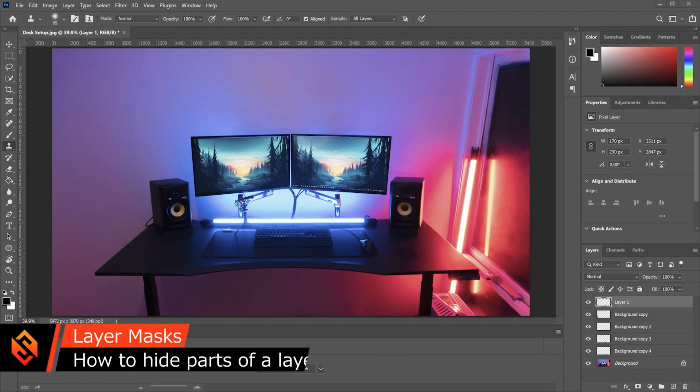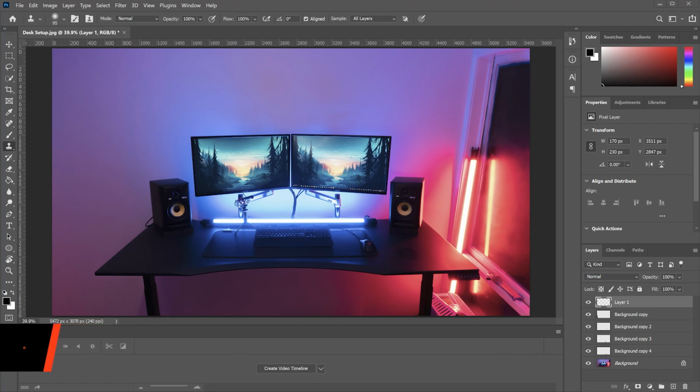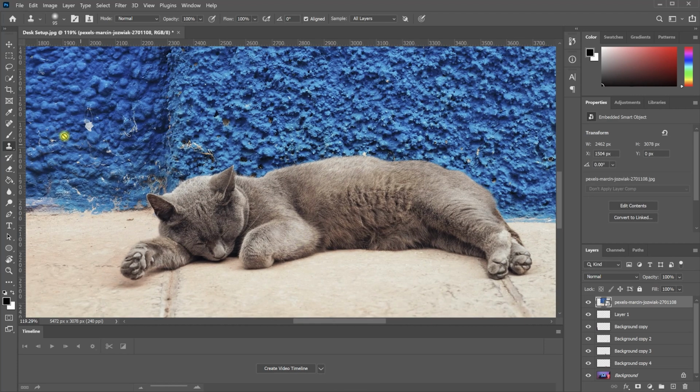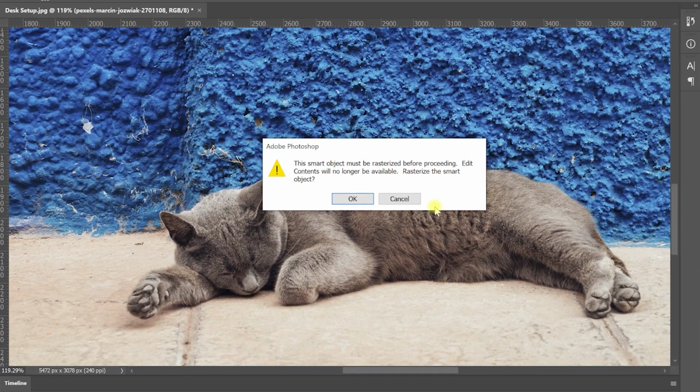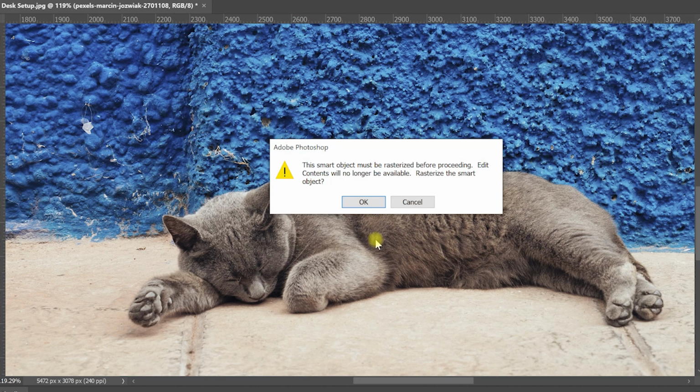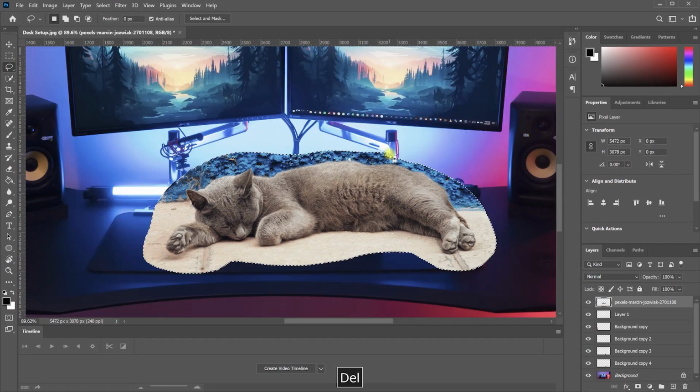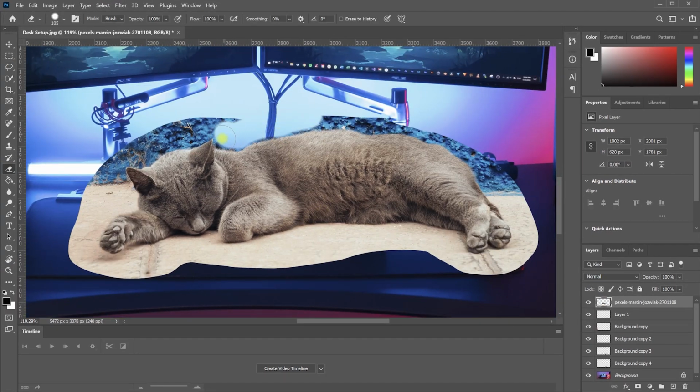Wouldn't it be nice if you were able to hide selected parts of a layer in a reversible and flexible way? Well, that's what layer masks do. Let's add an image of a cat, just because cats make everything better. Right now, we can't erase anything from this layer because it was brought in as a smart object, more on those later. So let's rasterize it to actual pixels. Now you can select, cut and erase any parts of this layer in any way that you wish.